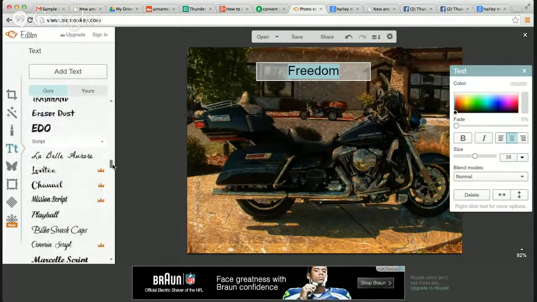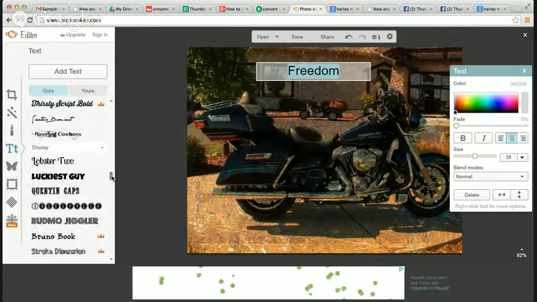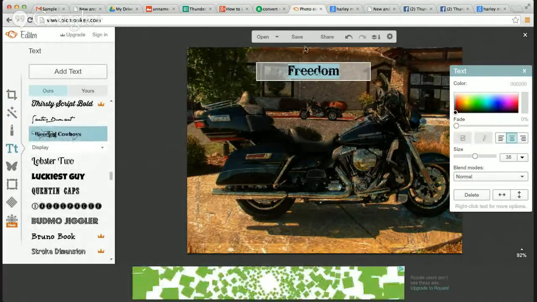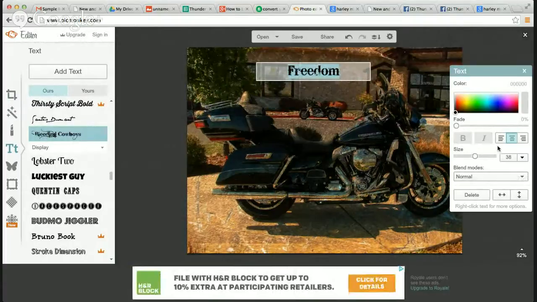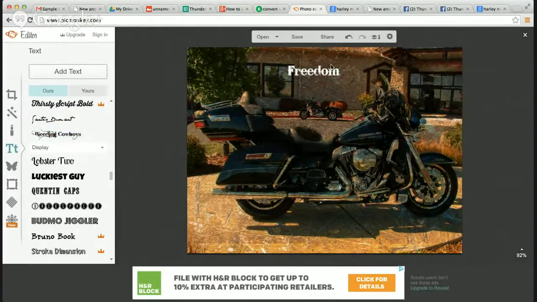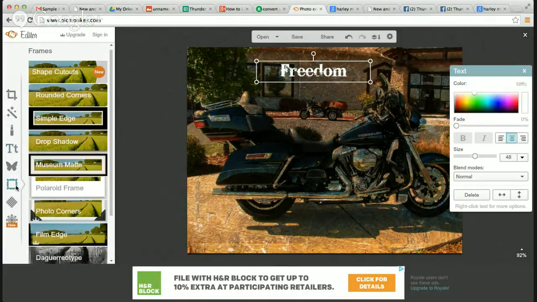So I can look over here for different fonts. The ones with the crown, again, are premium. So try to go with something that is not. That black is not showing up very well. So we're going to go with a white. That's still not showing up super well. So I may make this a bigger font, but I may also give it some kind of background.